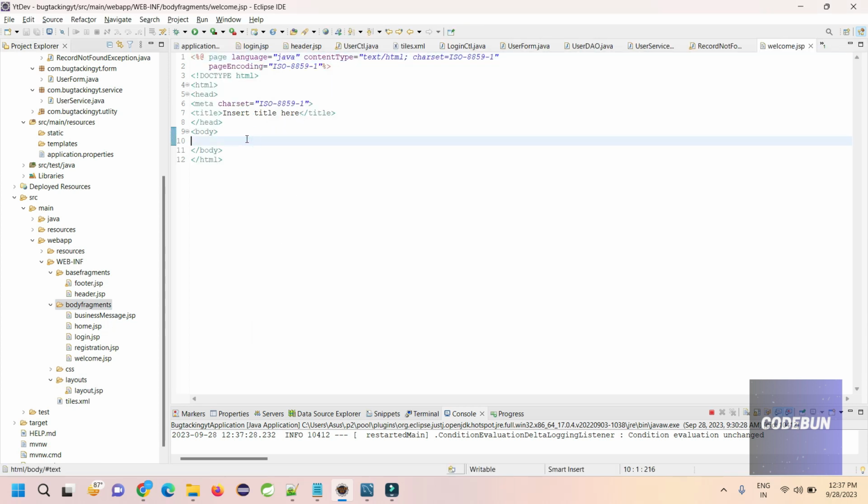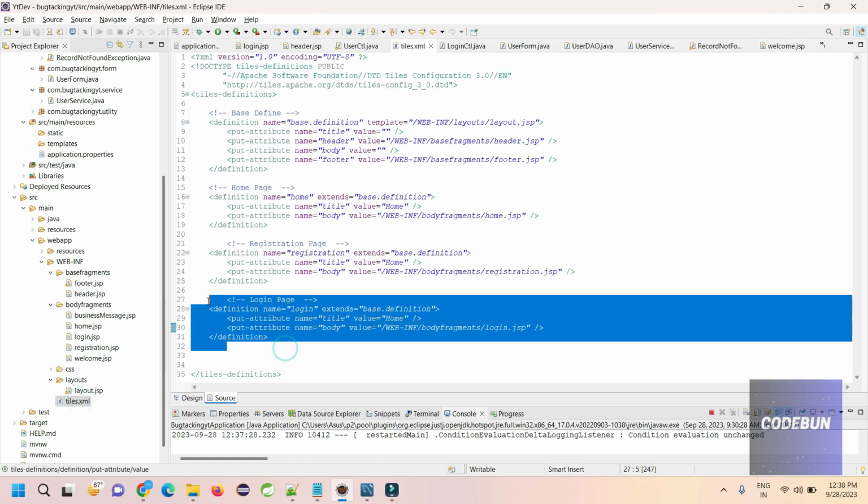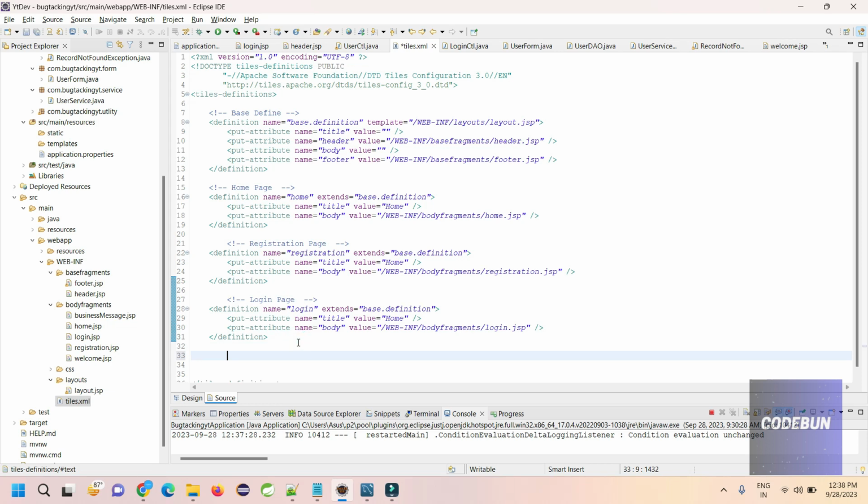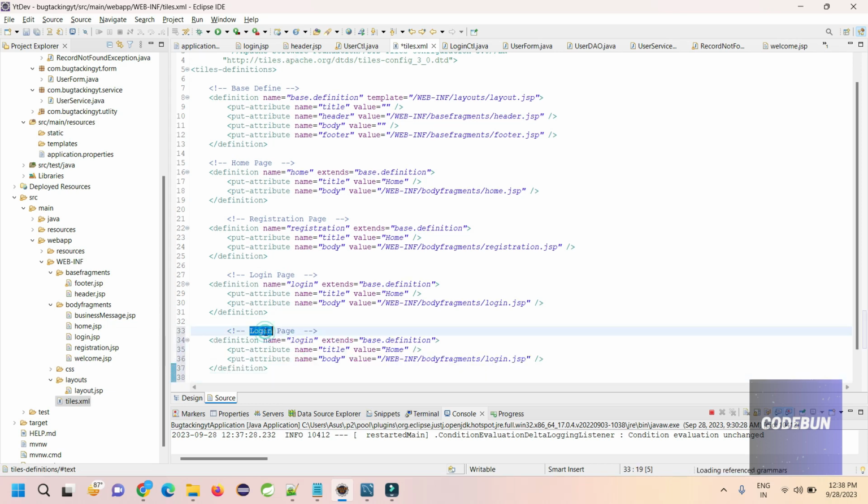So here I'm going to print a simple message. Welcome to the user. Welcome user. This is welcome page, coming after login. Okay. So we are going to see this message. But before that, we have to make an entry into tiles.xml for the welcome page. So let's quickly do it. Here I'm going to do it as a welcome page, and the name is always welcome.